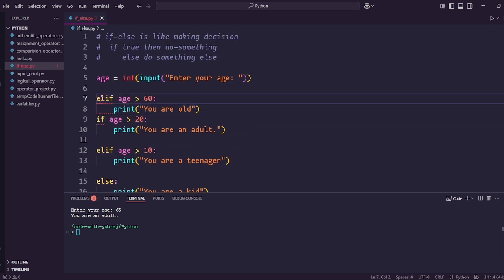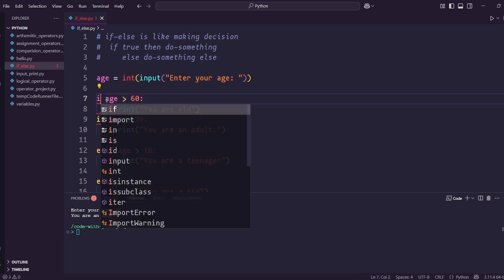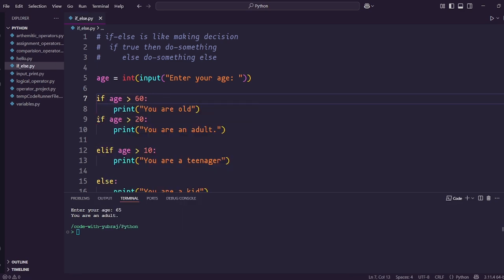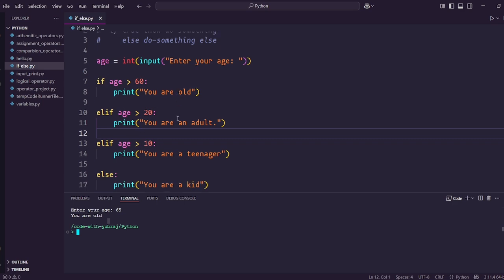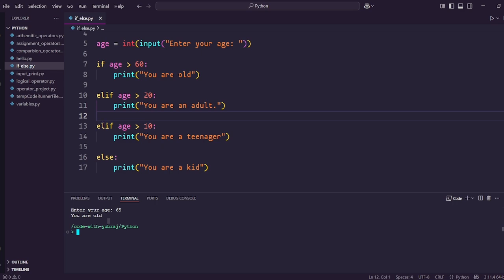Okay, now let's change the else if into if, and if into else if, and run again. Again I'm going to give 65, and you will see the result as you are old, because the order of the condition matters a lot in the if else statement. So you can add as many else if as you want.